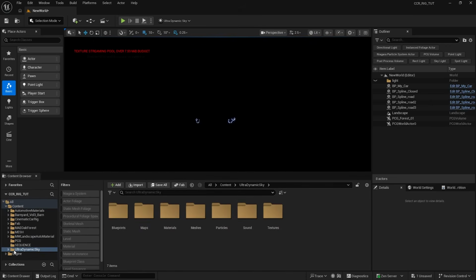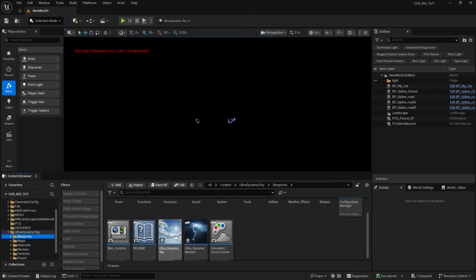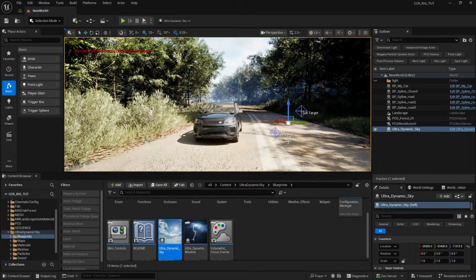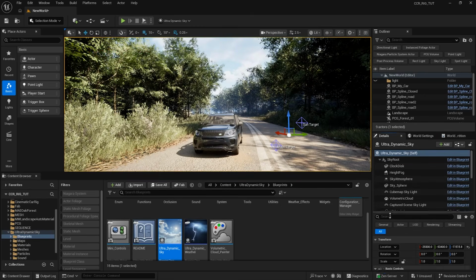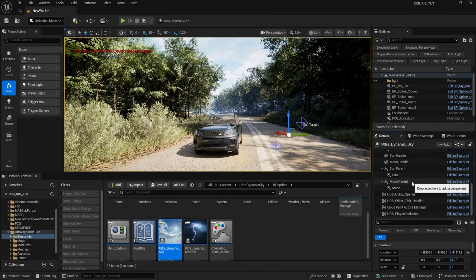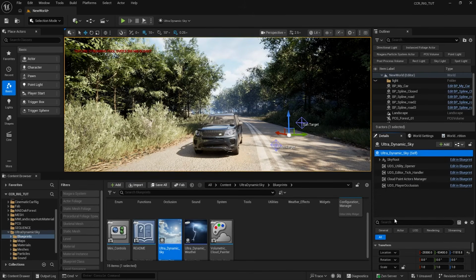Now head to the content browser, find the Ultra Dynamic Sky folder, and there's Ultra Dynamic Sky. Just drag that blueprint onto your level and done. Seriously, that's it. The system automatically creates all the necessary components. Sun, sky, clouds, fog. It's like buying IKEA furniture, except it's already assembled and working.